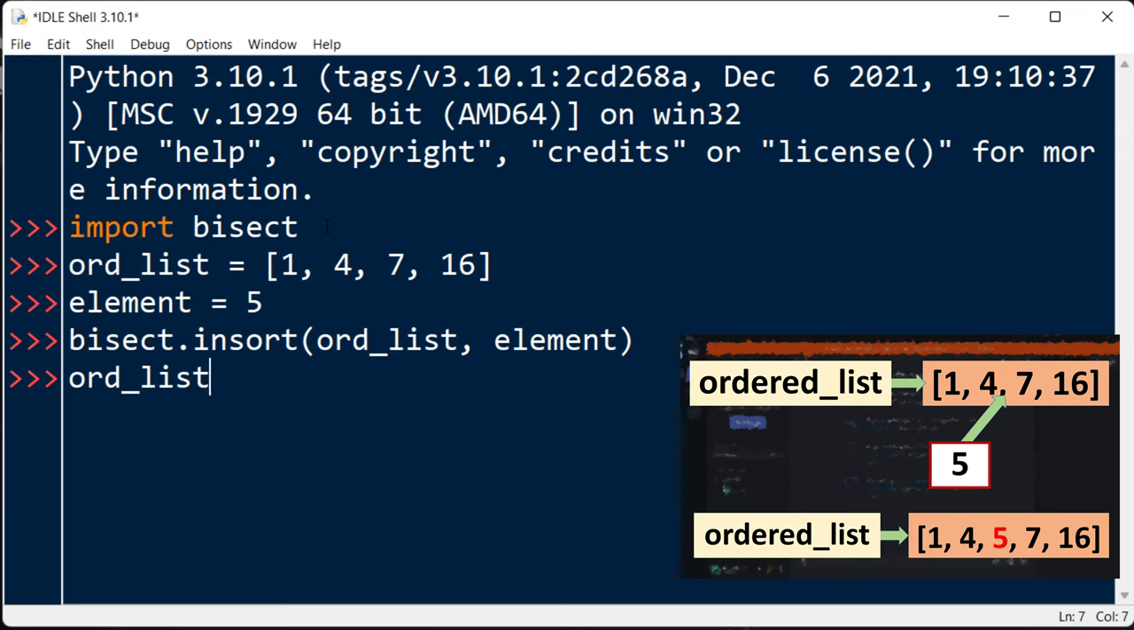Now let's call our list, and as you can see, this number 5 is now properly sorted in our existing sorted list. That's all in this tutorial.